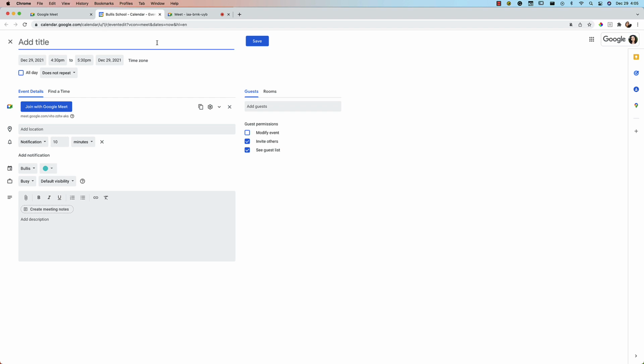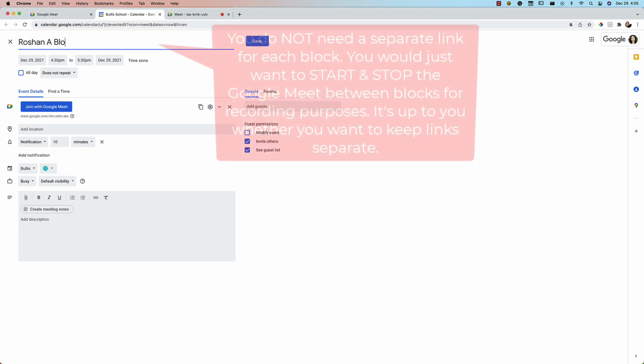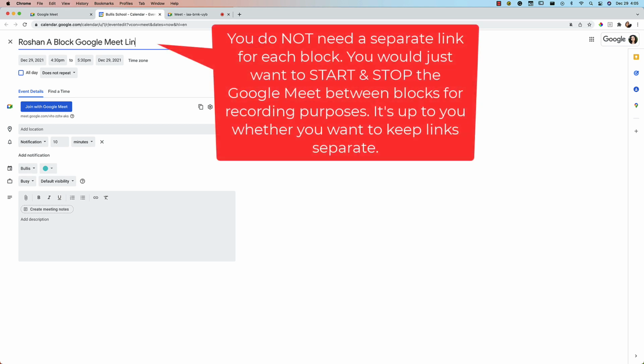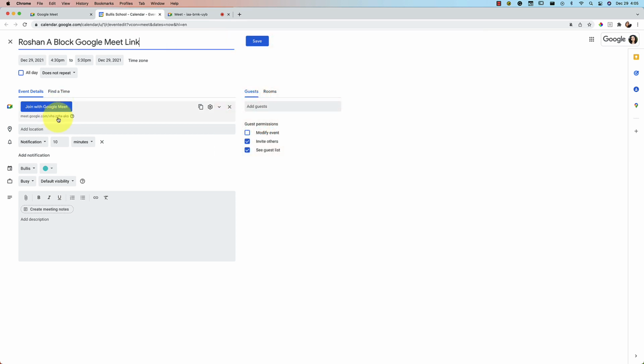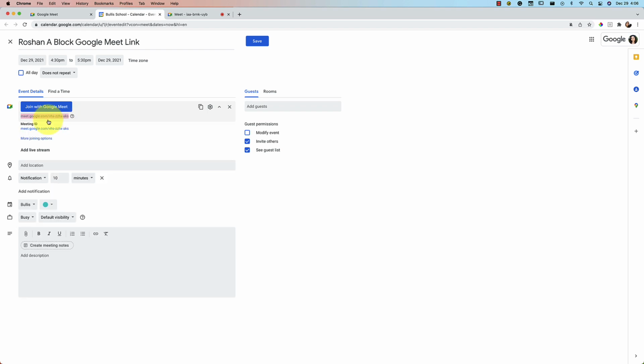So say that I have my Roshan A block Google Meet link. Make it a good name so that you can search it again if you need to. This is going to be your Google Meet link. So that is what you can copy this link and post it on your course page so that students know where to go every day. They're going to use the same exact link. You don't need to invite guests or anything like that. You're just really creating the link so that you can post it on your class page. That would be it. You would just press save from here.